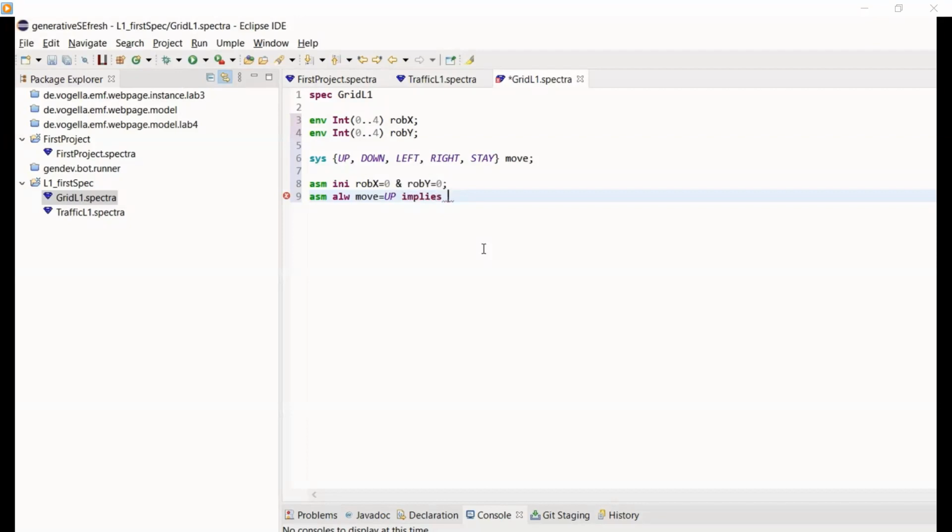Move up, this would mean, if we say top left is 0, 0, then moving up would basically decrease the y coordinate. So this means the next y coordinate would equal robot y minus 1. Every variable that is in the context of next would be in the next state already. So we basically say here that the variable in the next state is the current state variable reduced by 1.